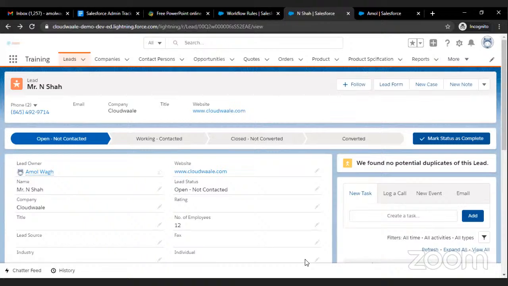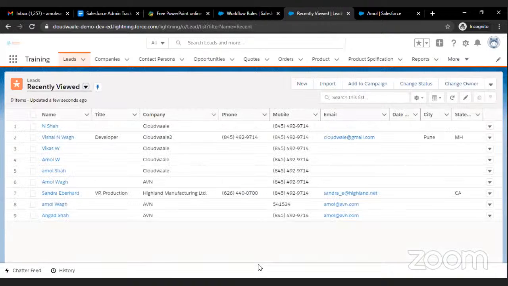So any doubt here in this first option, assign a task? Any doubt here? We'll give you 2 minutes here if you have any doubt. This is a very important topic. Okay. So if you have any doubt here in this workflow rule or workflow task creation, you can ask me.